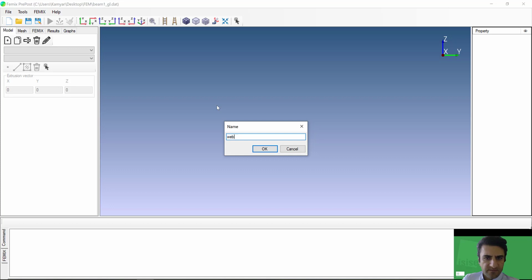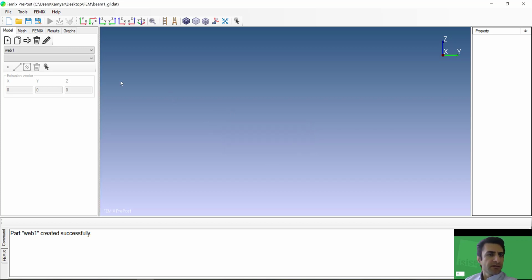I name it as web 1. Okay. For drawing, we need to select the type of that element. I want to model this beam as plane stress. So the beam section will be a 2D, two-dimensional element. I will choose 2D shell. Well, for drawing, we need to draw the points, and then we need to draw the surface.